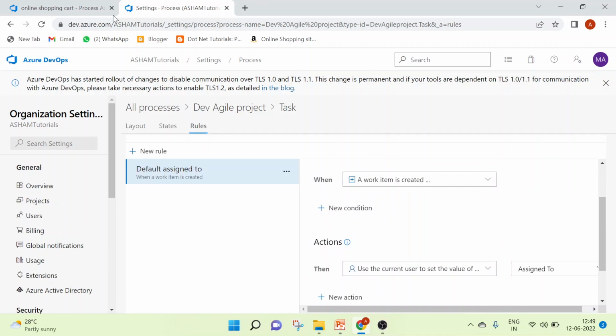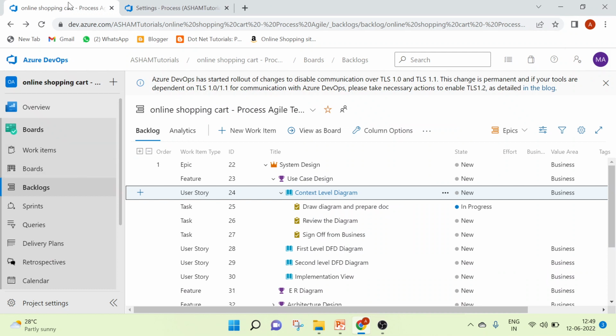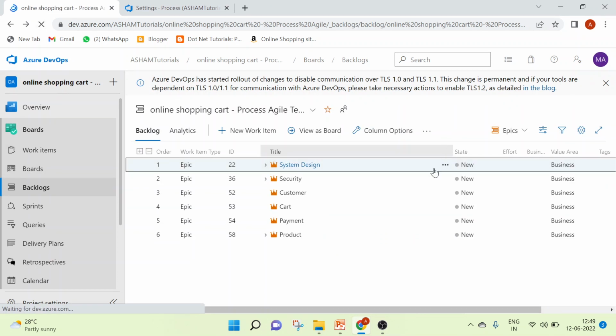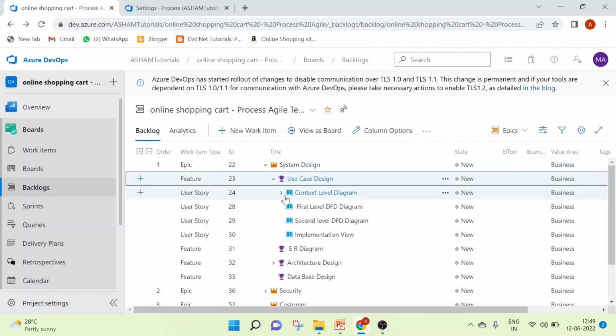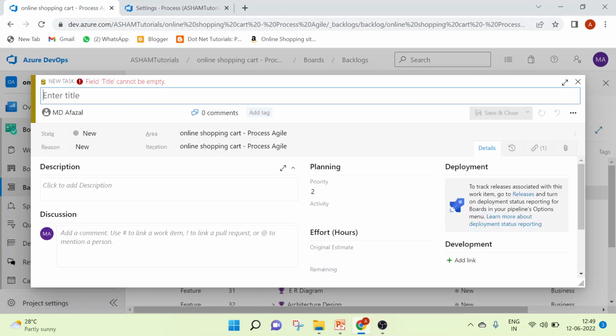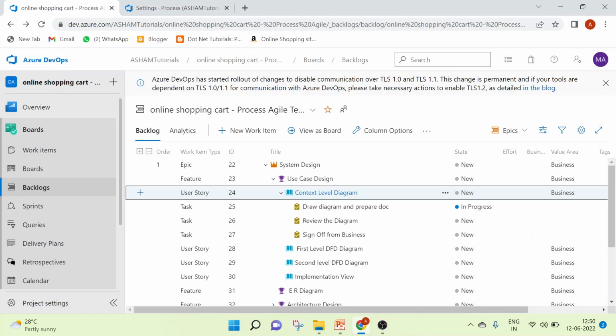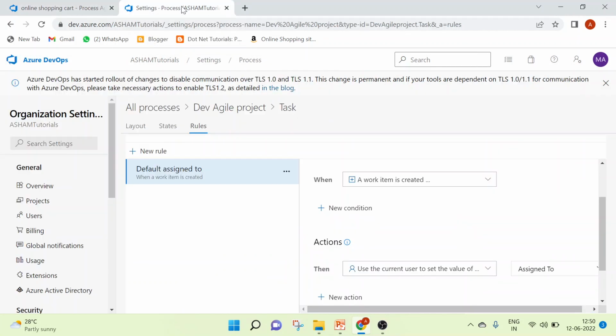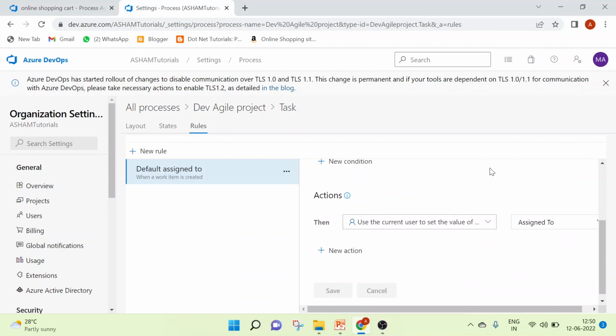Okay, we'll come here, we'll just refresh this. We will see it has defaulted to my name. It is assigning by default to my name, so the first option is a success. Let's do the second option. I'm modifying the same rule only.